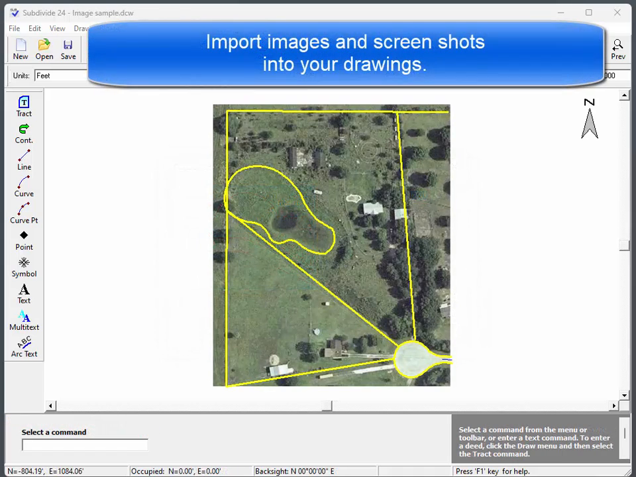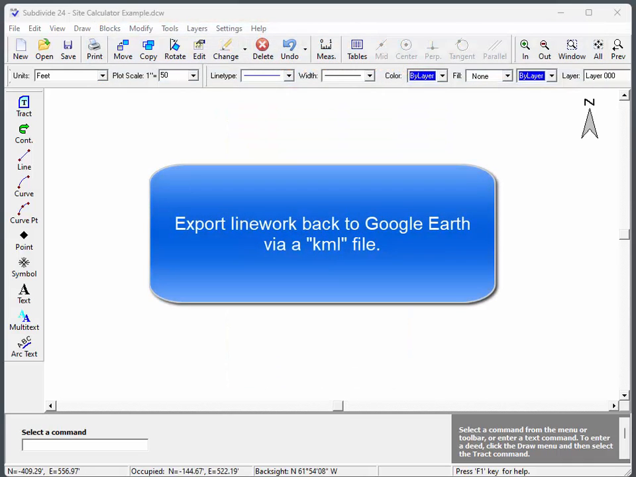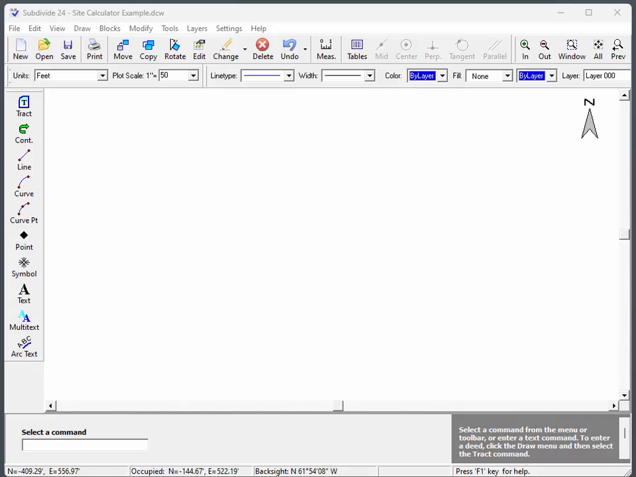With the Subdivide program, you can take screenshots from Google Earth and import them right into your project. There you can use them as a location map, or you can fit the image to your project and use it to trace features into your drawing. And once your project is finished, you can export the lines and curves to a KML file, which can be opened and viewed in Google Earth.